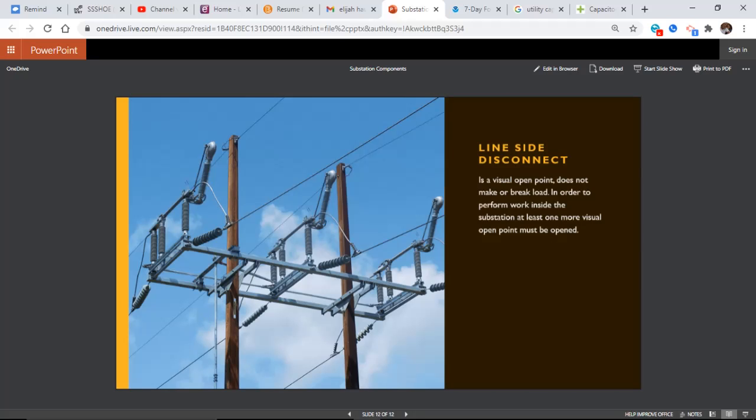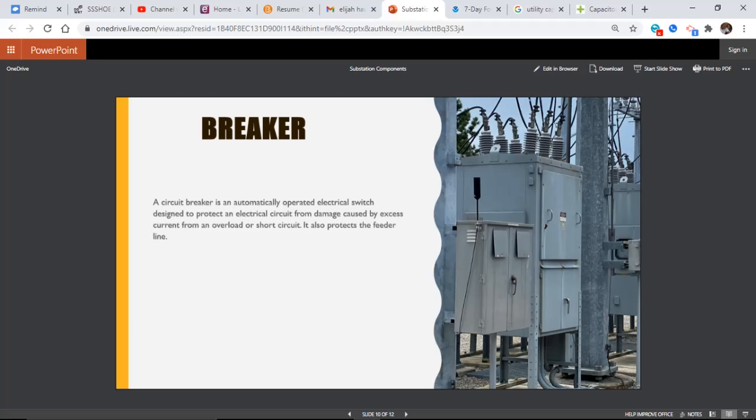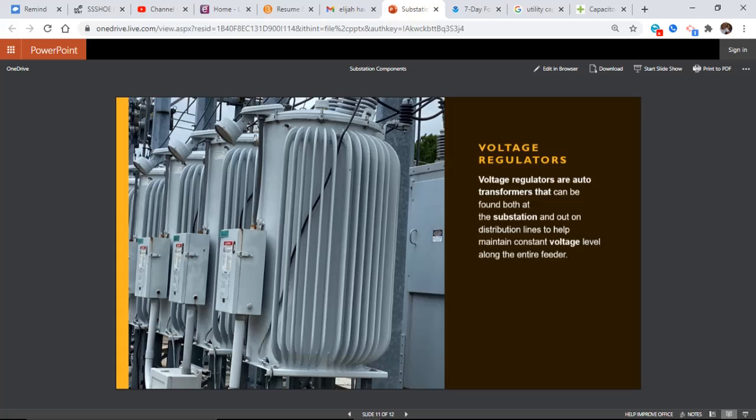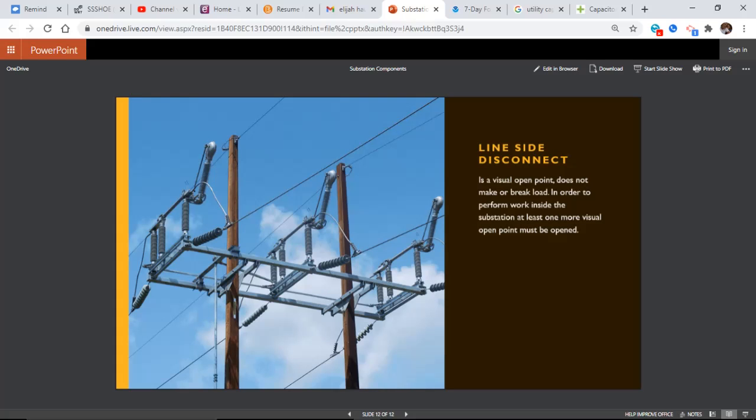Doesn't it go in between the voltage regulator and the distribution breaker? It depends on the scheme of how the company built it. Some utilities like to have an open line side disconnect to the breaker, but the regulator's still in use at the station. Some companies like to have an open line side disconnect and the regulator taken out of service. So it just depends on the direction of how that is done. Okay. Line side disconnect, which is incorrect.